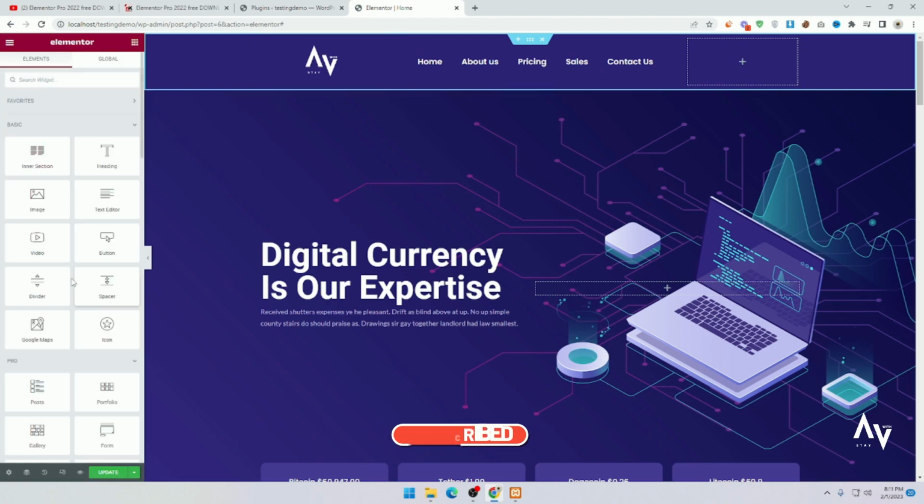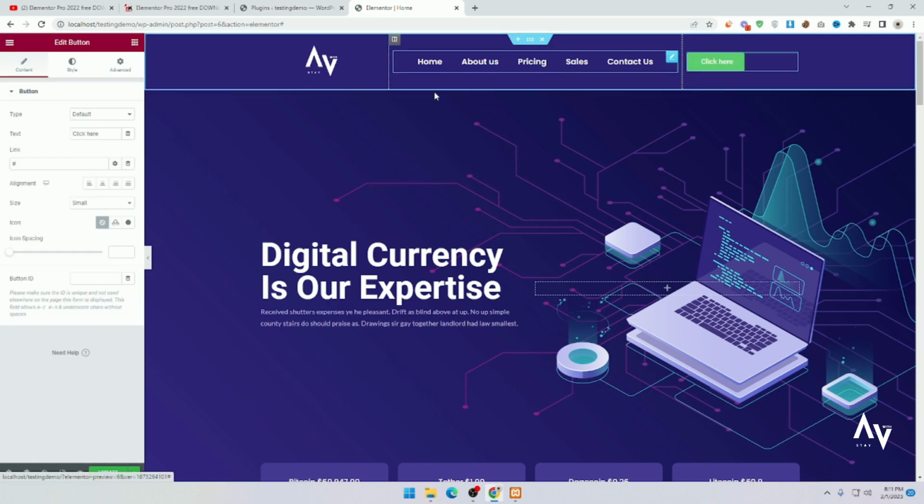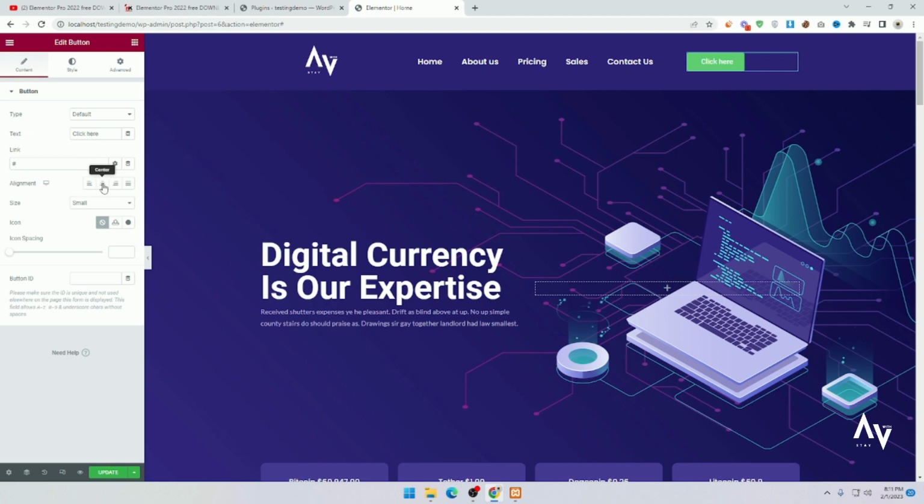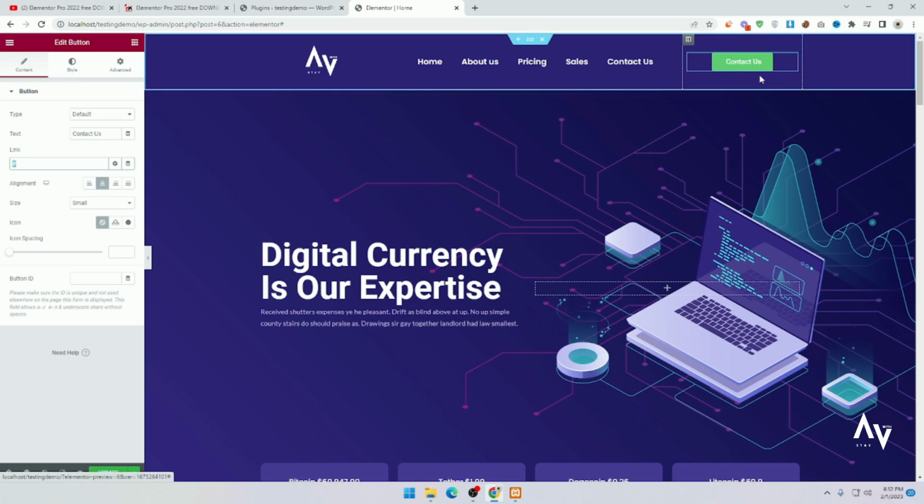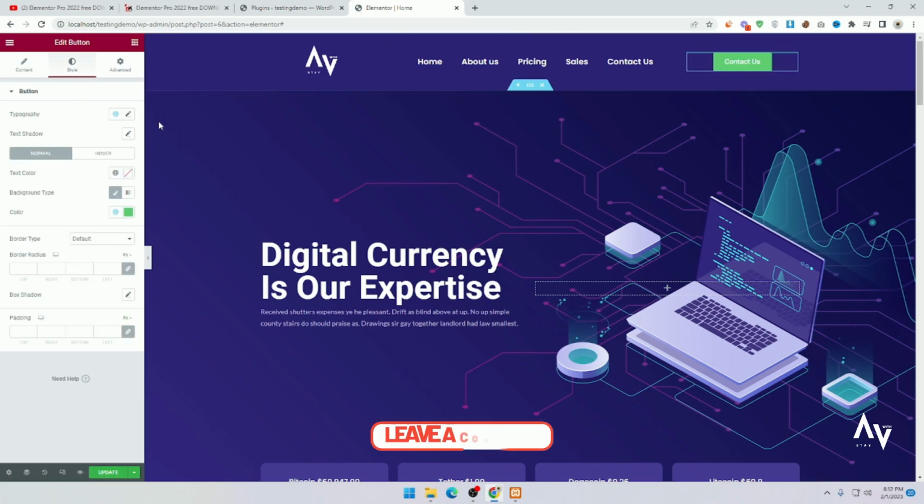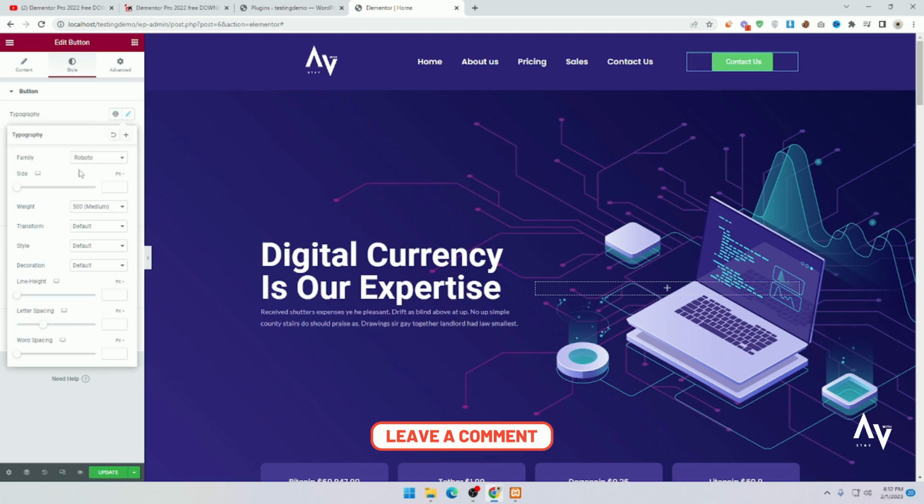And here you can see the last column. Just drag the button and drop in this section, and here I use the alignment middle and add text. Contact us. Here you can see the hashtag. You can also add the link of contact page. I change the color of contact tab, and also I change the typography. Poppins. This is default font.